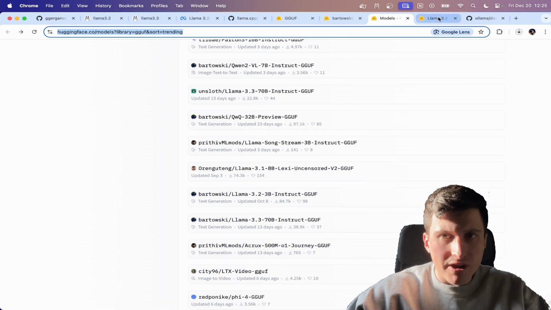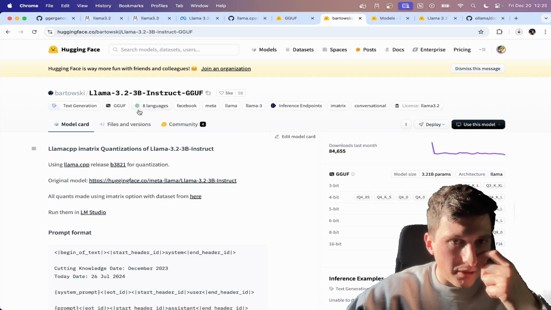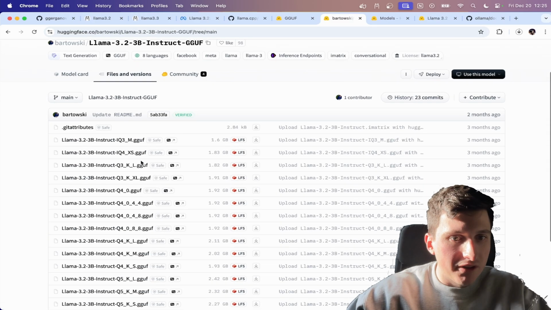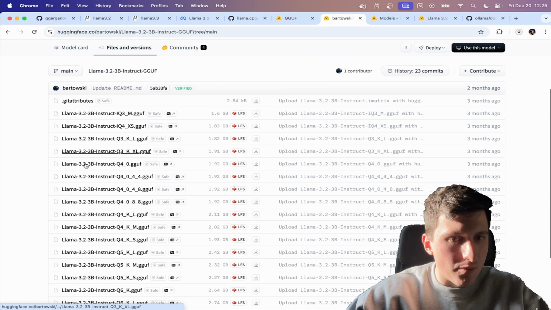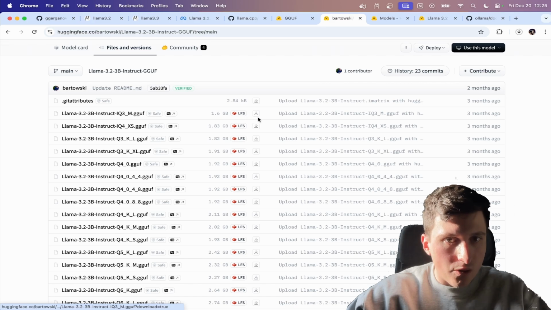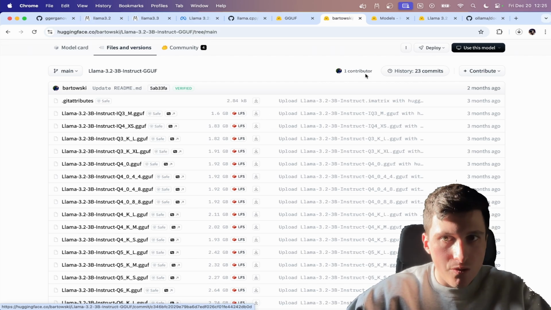And for example, when you click on a certain one, for example this one, you will often see people create a lot of different quantizations of the same model. And to download a model, you can just click the download button and it will start downloading.